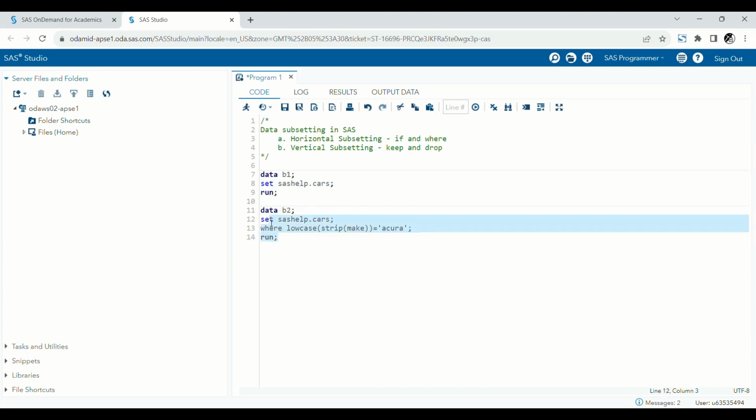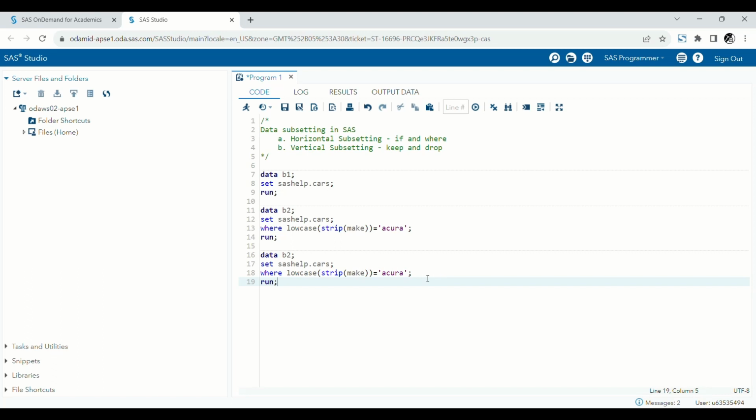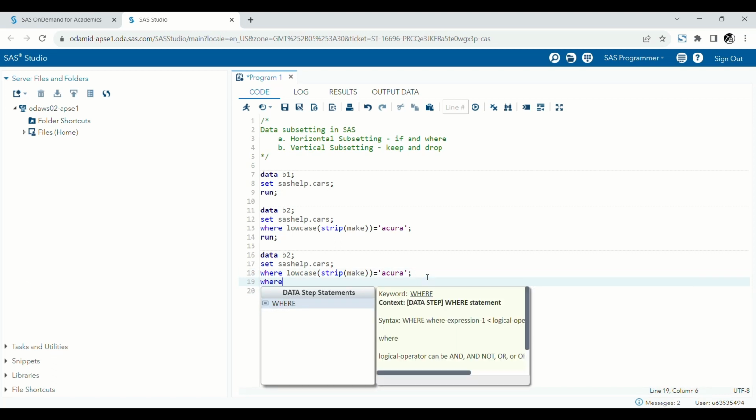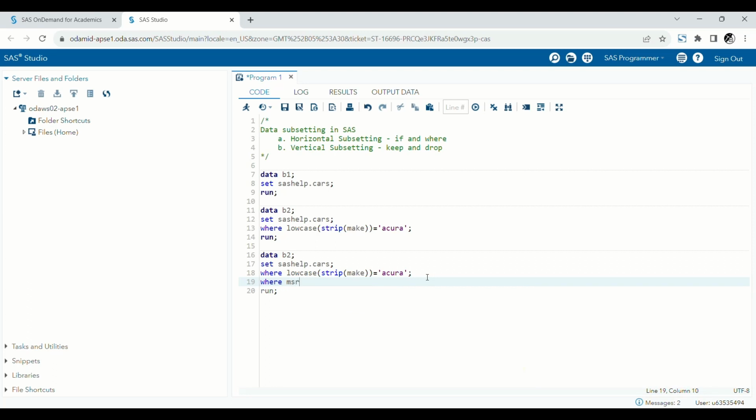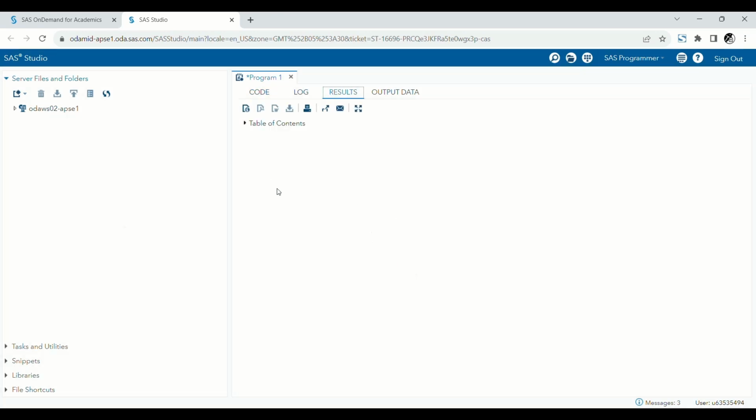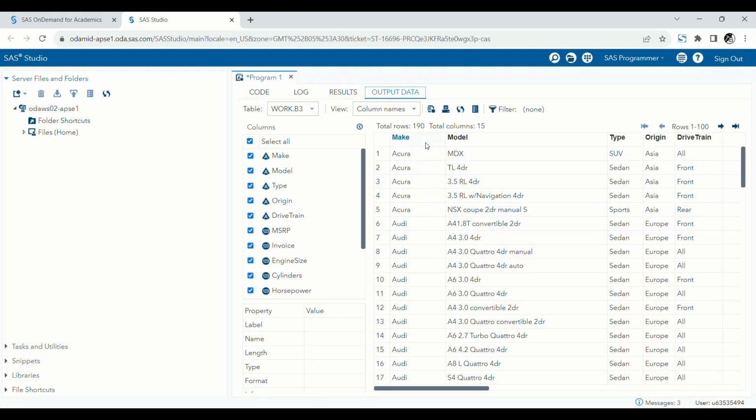Moving further, let's assume that we have the same requirement, that we need records where MSRP is greater than 30,000. So if I write where MSRP greater than 30,000 and try to run this, let's see the result. What will happen in this case? If you see, we are getting 190 records, whereas in the case of if, we are only getting those records which are Acura and have MSRP greater than 30,000.